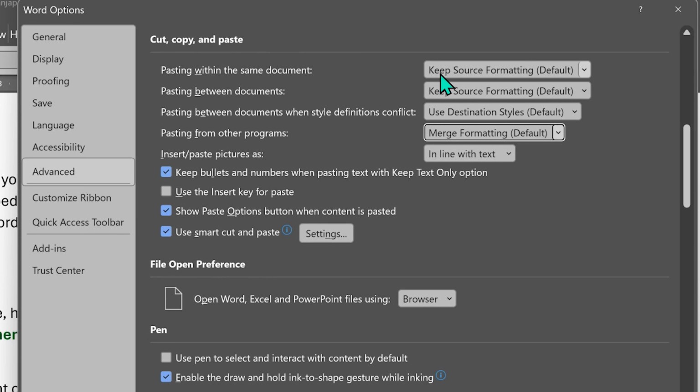And then there are two other things within the document. Usually you will keep source formatting and pasting between documents, but here and here the difference is no style conflict. So go with the default if you want, change the default, and then you will never have a problem.